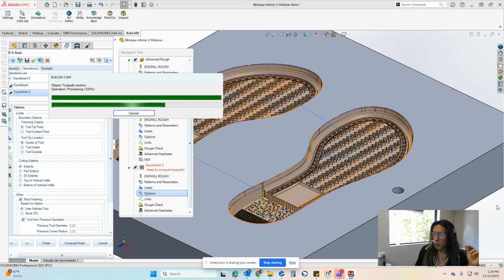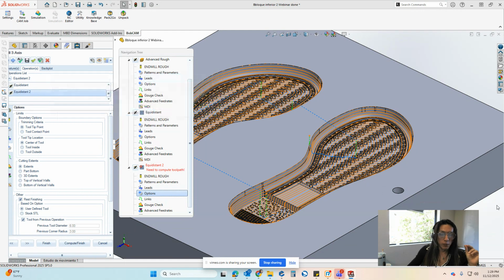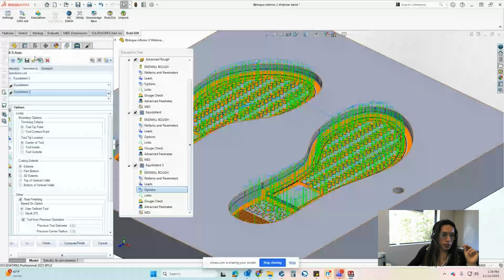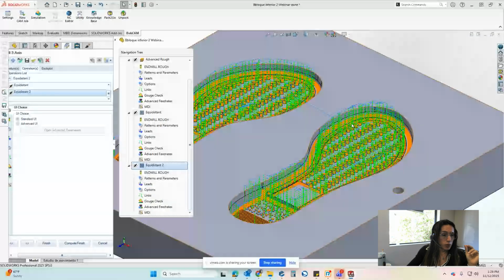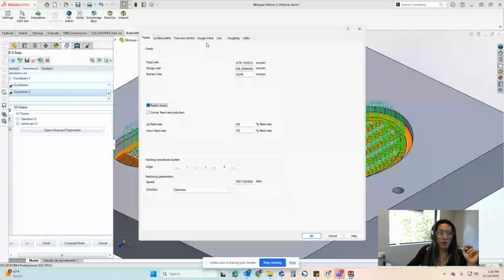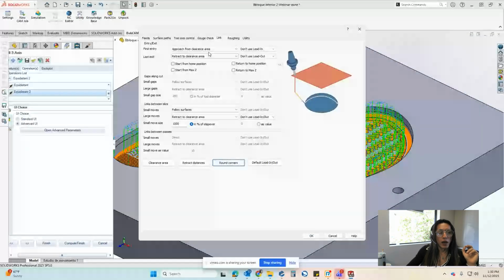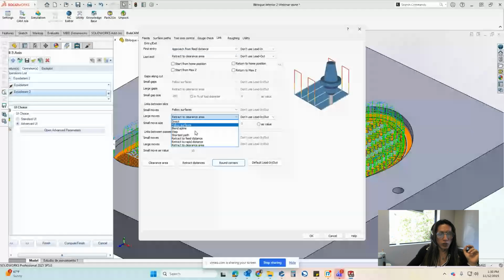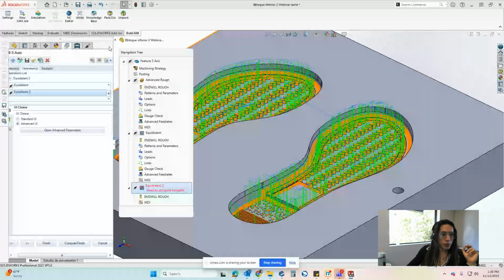The problem is when I computed the toolpath, I didn't press the confirm here. Remember, I'm gonna go back and fix the retractions in the advanced UI. We're gonna go to link, and we're gonna approach from fit distance on both options. Fit distance. And we're going to recompute.